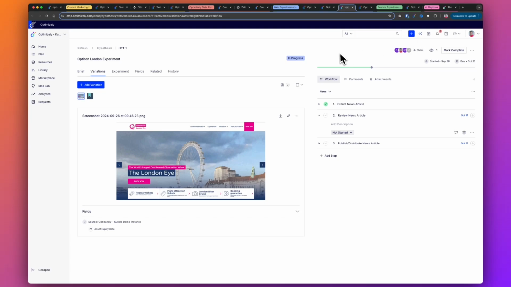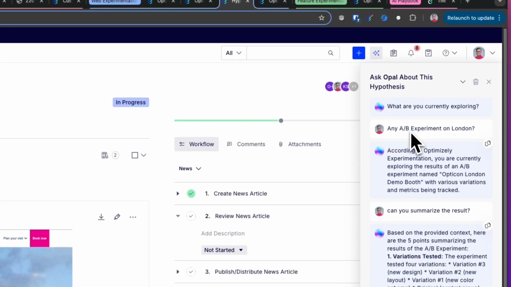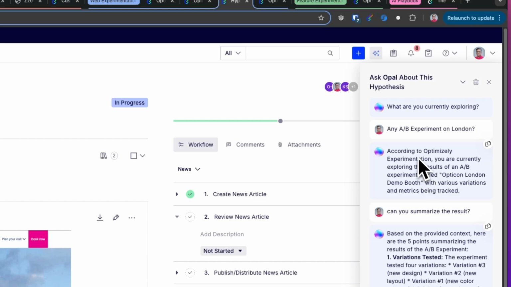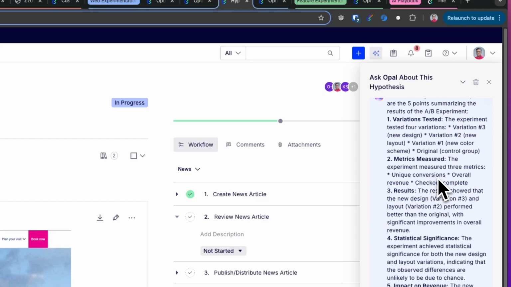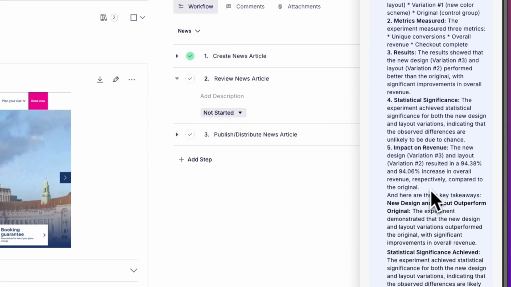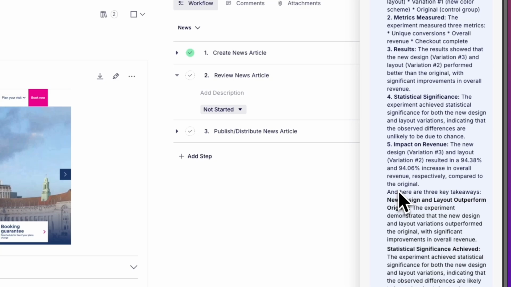Here I have a hypothesis defined in the experimentation collaboration platform, and I can ask Opal to summarize the experiment for me. When I ask it about the summarization, I get results back about the variations that were tested, the metrics used, results, statistical significance, and impact on revenue. I also see that there are 3 key takeaways from this experiment. So it also gives me next best steps on what I should do to make this experiment work and help us boost our conversions.